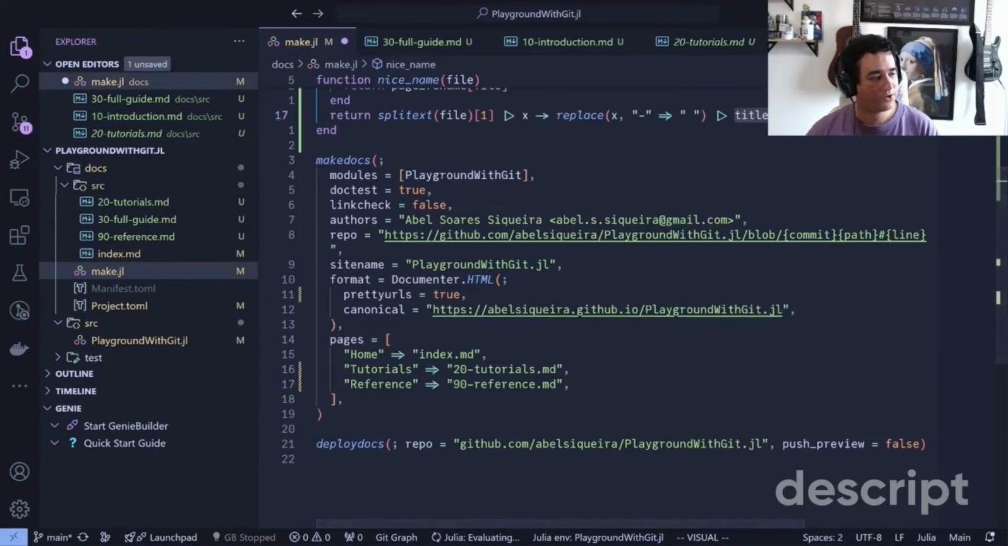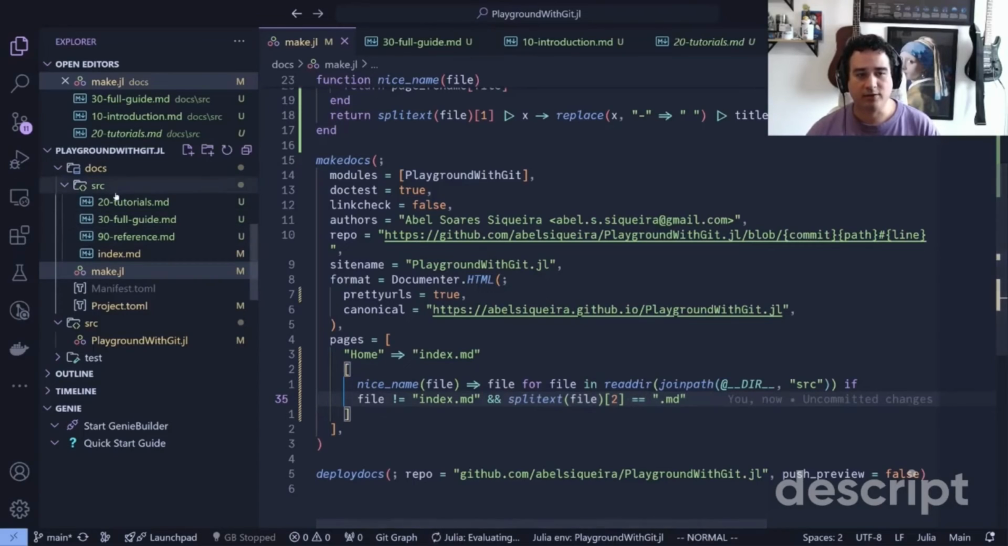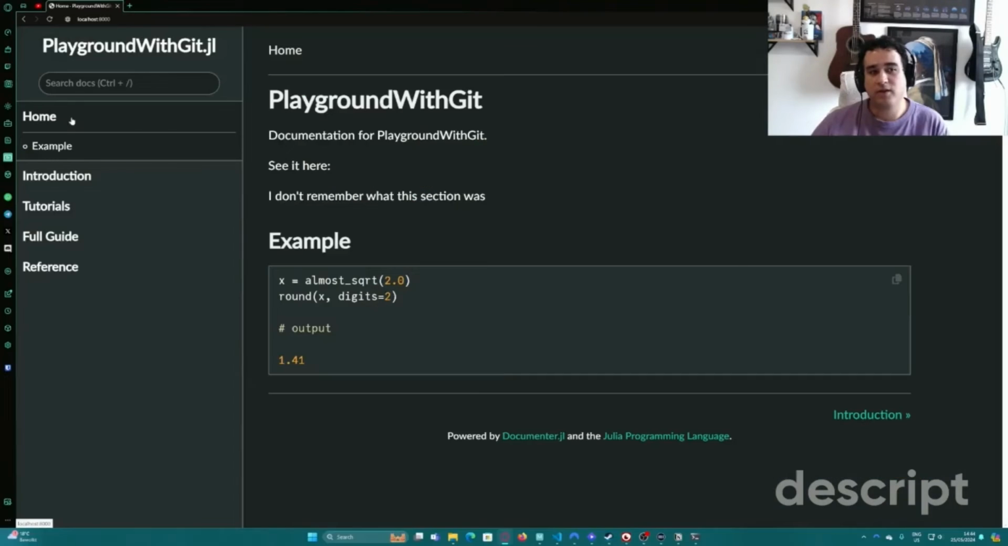And in the pages, instead of what we have right now, we're going to simply replace it by this. So these pages now start with the index, always start with the home, and then you just create a nice name from the file, pointing to the file for every file in this directory, in the source directory, except for index.md and only the .md files. You want to ignore extra things that you might have inside your source. And this will give you the home, you have introduction, tutorials, full guide, and reference.